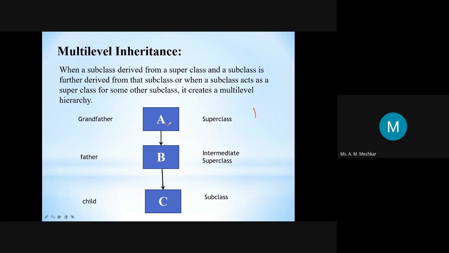So here you can see A is a superclass and B is an intermediate superclass and C is its subclass. So for C, B is a superclass, but B is already a derived class of someone whose superclass is A. Okay, so you can compare this multi-level inheritance with this relationship of grandfather, father, and child.